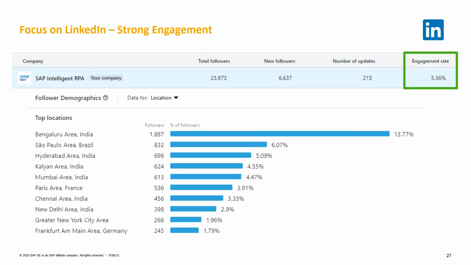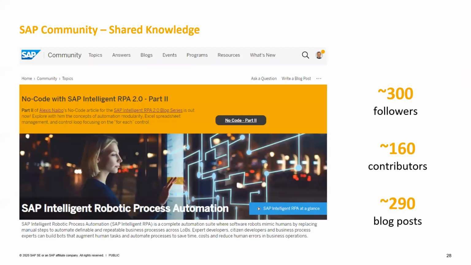On LinkedIn, we have a very strong engagement rate. It's above 5%, which is very good. That shows that we have an engaged community around our overall RPA topic and our product, of course. And you see here some information about the demographics of our followers on LinkedIn. Many of them are RPA developers, RPA consultants, RPA practitioners, many of them based in India, but also in other areas of the world. We have a worldwide audience here.